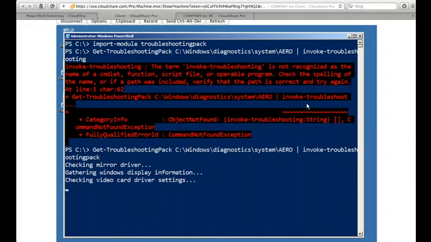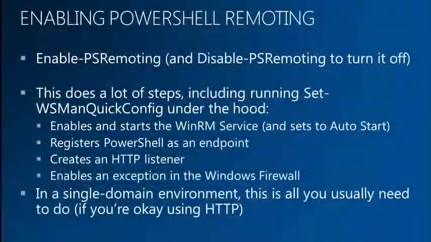I'm going to let that continue churning away. We'll flip back over and run through a couple more slides here. So that's enabling it. In a single domain environment, where you and the computer you want to talk to are all in the same domain, or even trusting and trusted domains, this setup pretty much just works.